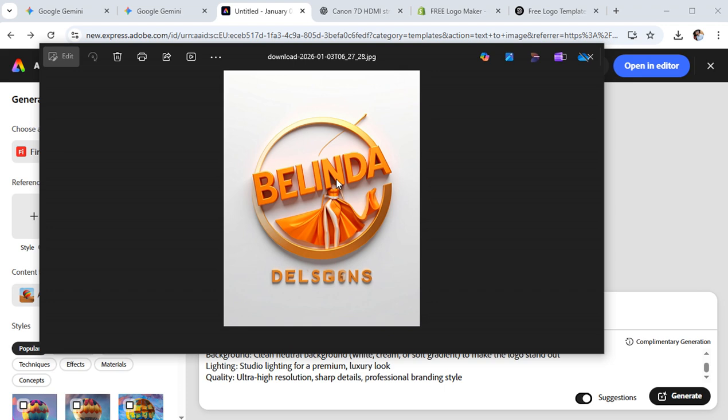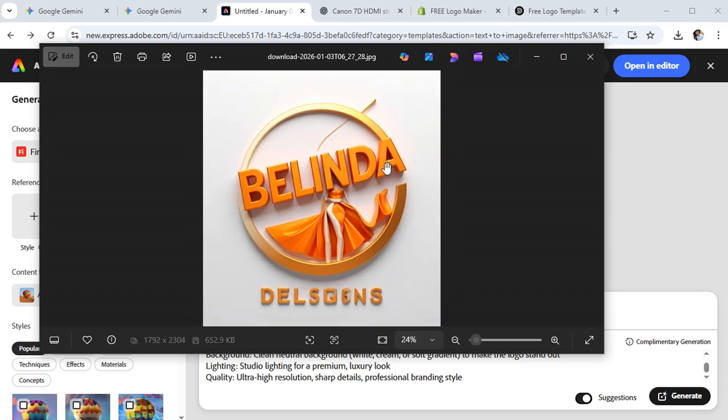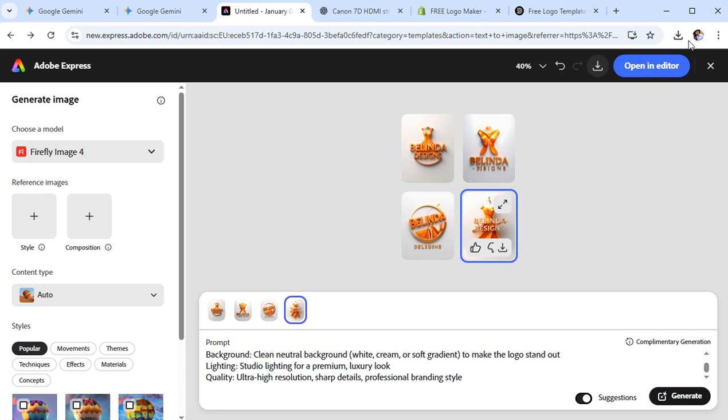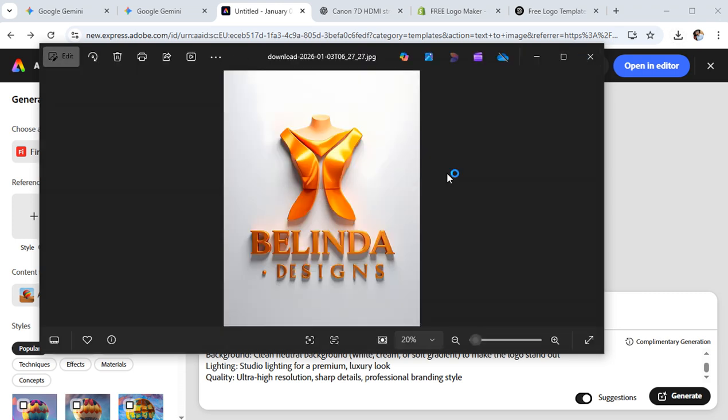Guys, I tell you, AI is making things work easy. Look, Belinda Designs. When you're posting things on your social media, you must make sure that your logo does not change, because that is how people identify you. That is another logo. Let me show you another one. This one is another logo. Let's see. Look, Belinda Designs, beautiful.